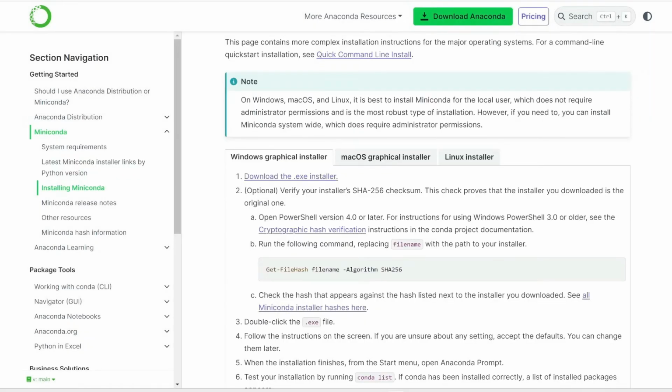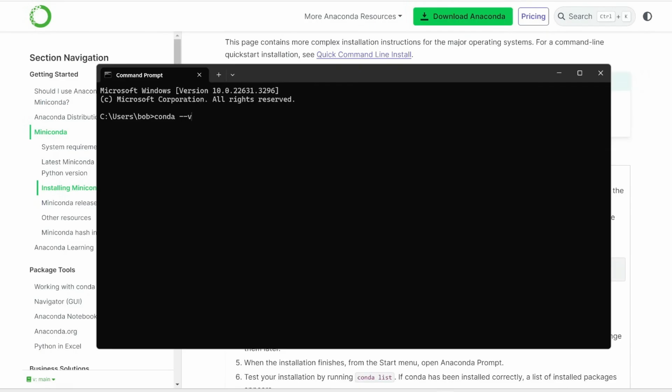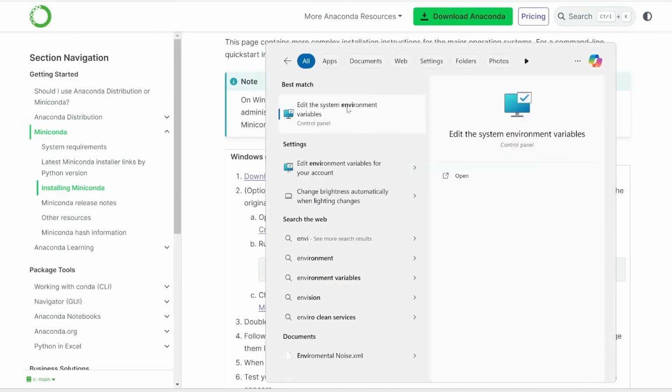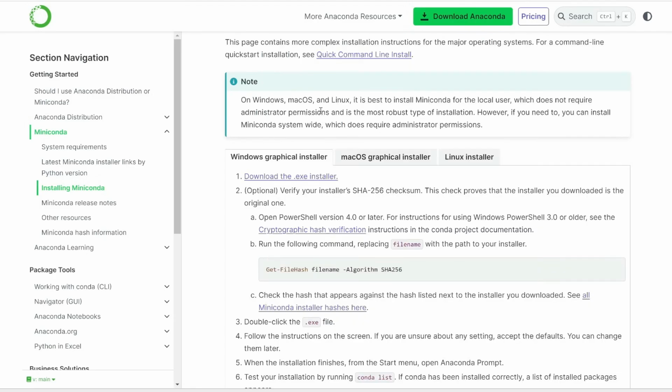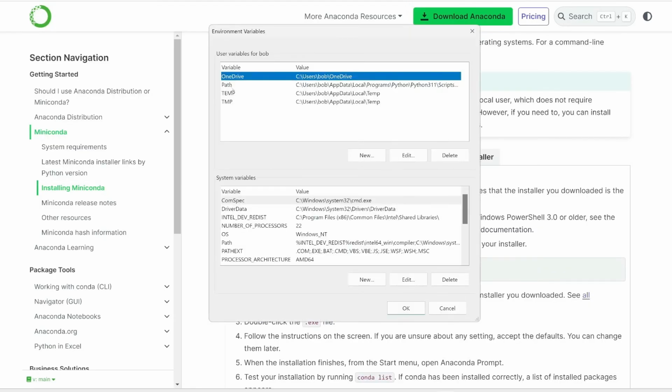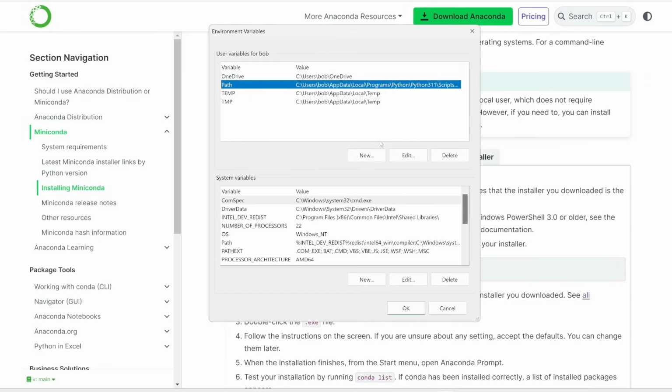For me, I installed it in Program Data, so it's going to be in Program Data / Miniconda. And then if I double-click on Scripts, you can see that Conda is here. So this is the folder we want to paste in. I'm going to right-click on this and then copy as path, and then back in the Environment Variables window, I'm going to click New and then paste in the path here, and then click OK, and then OK, and then OK again.